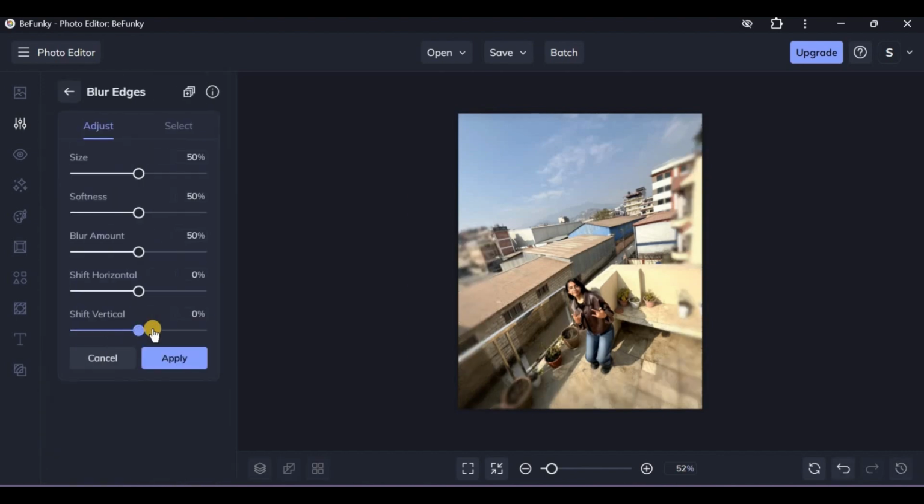Adjust the slider to control the size of the blur effect around the edges of your image. The more you slide, the more blurred the edges become. You can also adjust the intensity of the blur to make the edges softer or more defined. Once you are satisfied with the results, click Apply to lock in the effect.